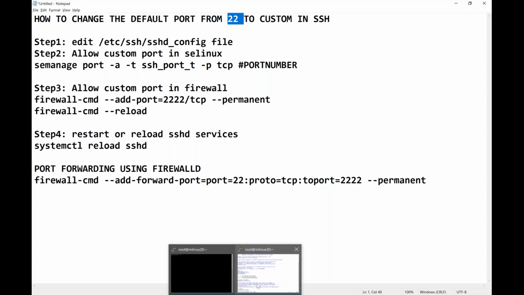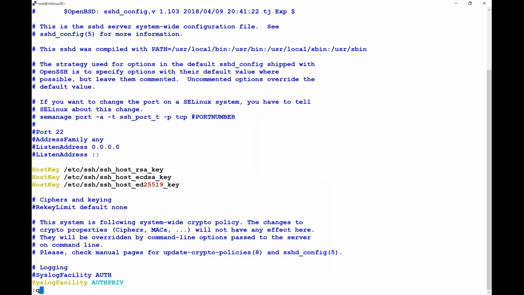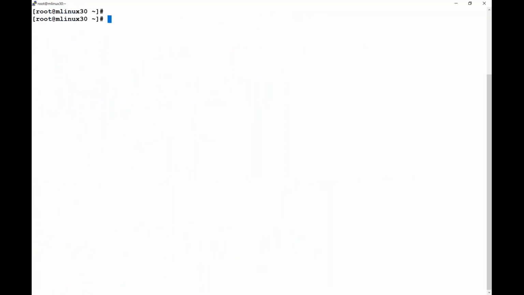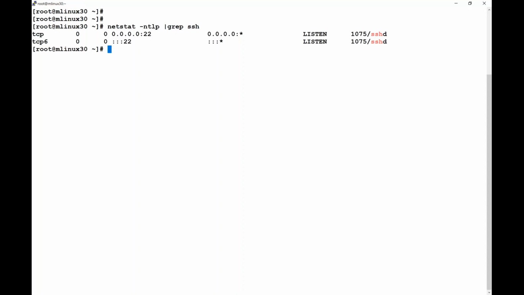The easiest way with which you can test it is by checking netstat. So I'll say netstat -ntlp and let me grep for SSH. So you see SSH is working on port number 22.